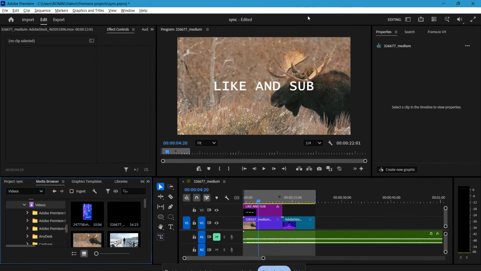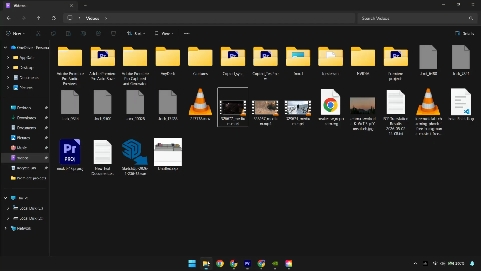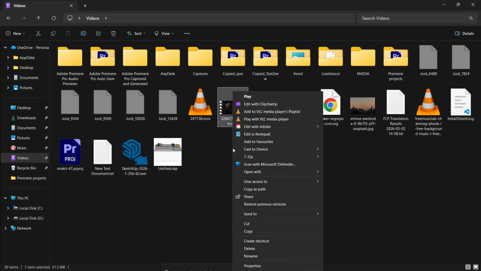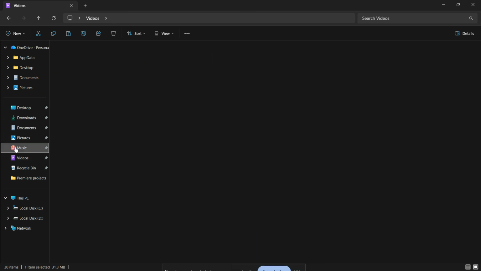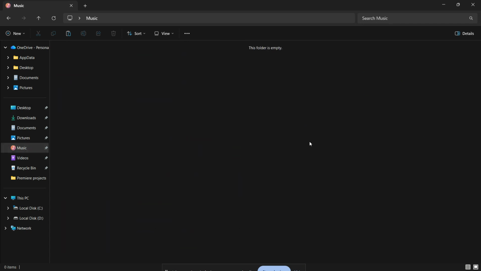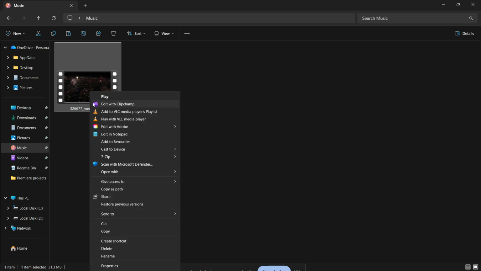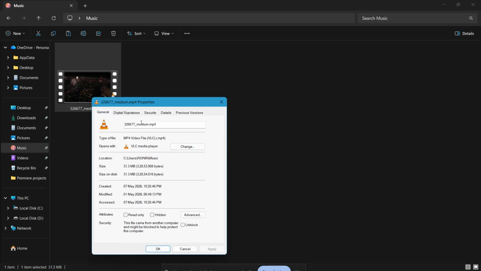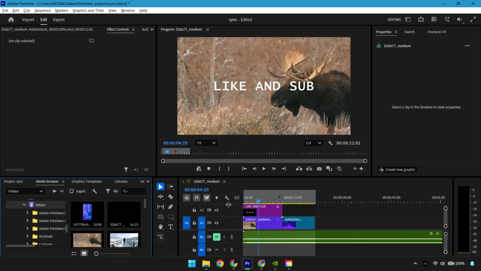First, start with the easiest fix, move and rename the file. A surprising number of import errors in Premiere Pro happen because the file path is too long, the folder structure is too deep, or the file name contains special characters or non-ASCII characters. So take the problematic file and move it somewhere simple, like directly onto your desktop. Then rename it with a short, clean name using only standard letters and numbers. Avoid symbols, accents, emojis, and unusual punctuation. Once you've done that, go back into Premiere Pro and try importing it again. In many cases, that alone is enough to solve the problem.